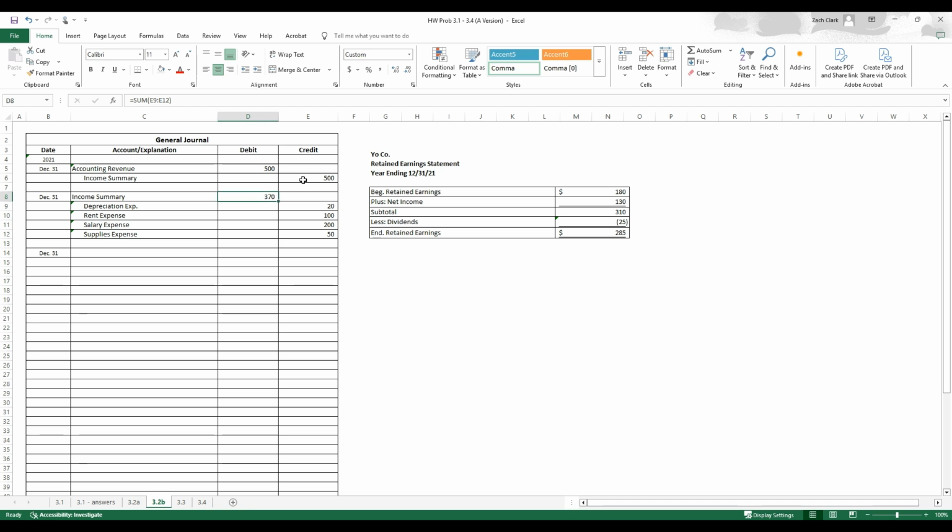Okay, so now we need to close out the income summary into retained earnings. The way I like to do that is I look at the debits and credits for income summary. And the two entries here, we can see credit of 500 and debit of 370, and we want to balance those out so the credits equal the debits. And so we can see that we need to debit the income summary.